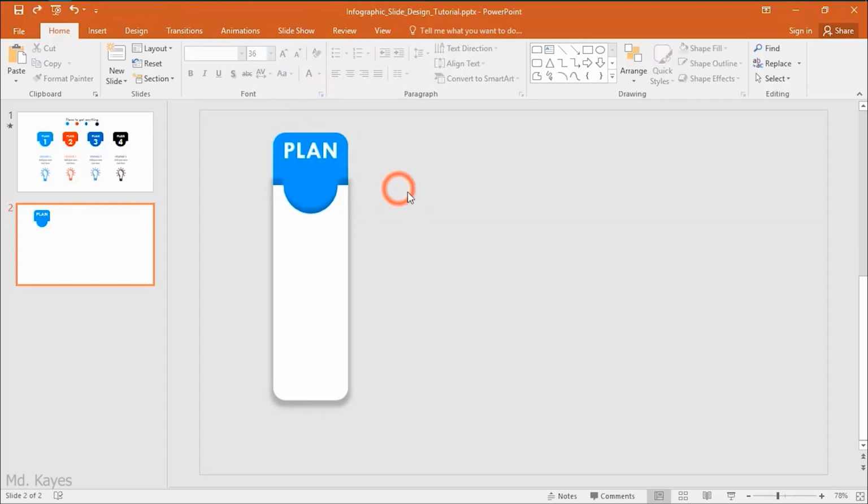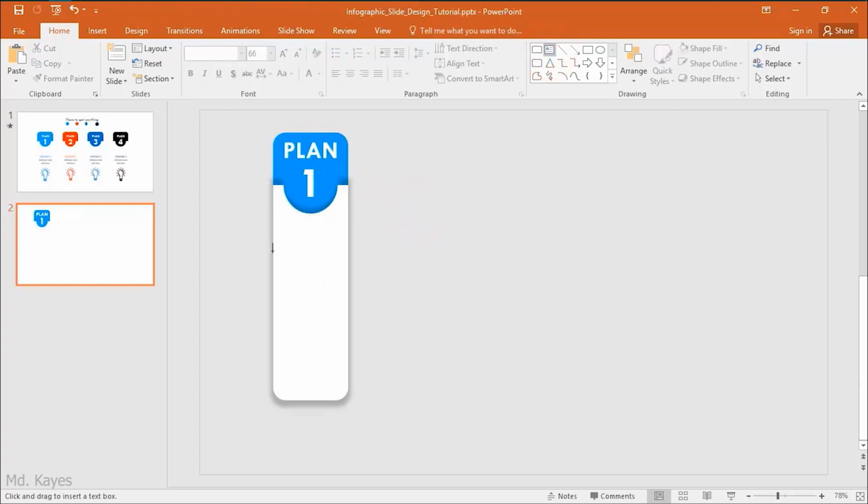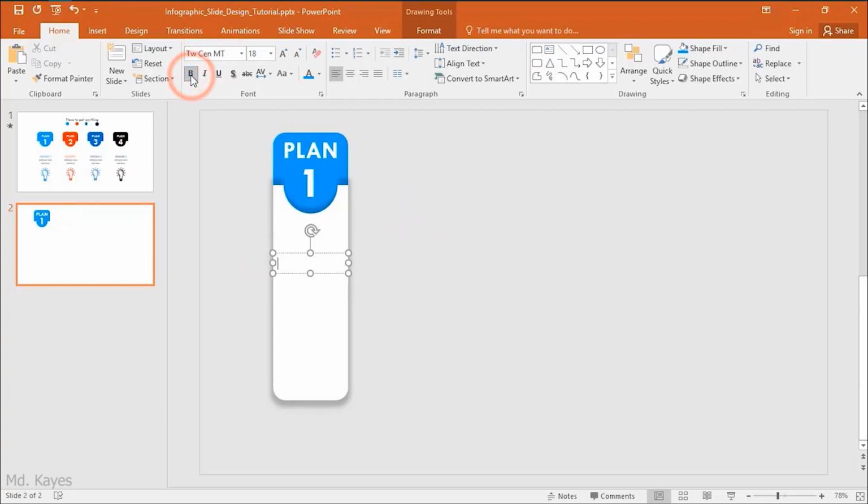Now click outside. Then holding your Ctrl Shift key, drag this down here like this. Then change the text to number. Select the number and increase its size. Resize the text box and place it in the exact middle. Then again select the text box and place a box over here. Change the font. Make it bold. Place it center and add your headings.